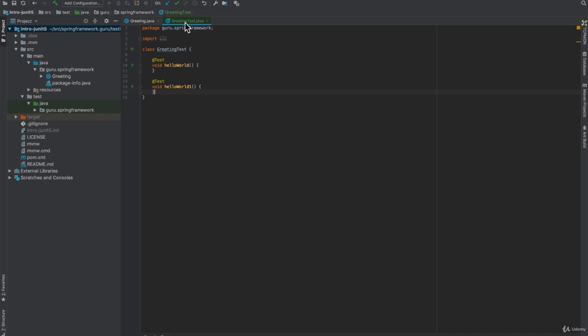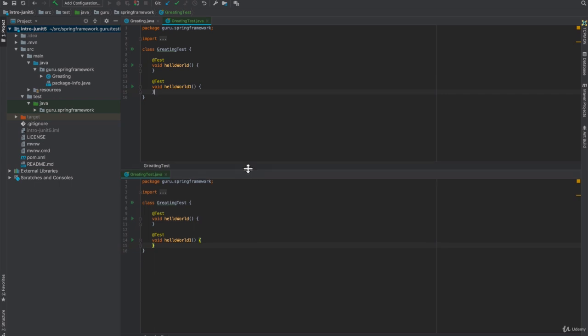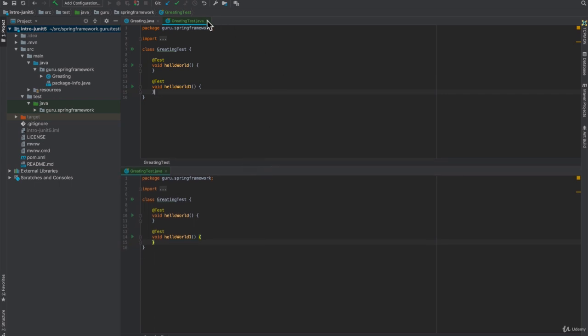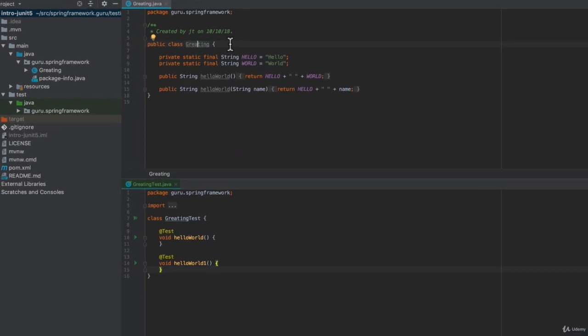One thing I like to do is come up here and say split horizontally. Now this gives me two windows. I'm going to close this top one. So now I have the class I'm testing above, and I'll go back and forth. I'll put one on top and one on the bottom, depending on the day. You don't have to follow me exactly, but I find it helpful to see the code that I'm testing and writing the test at the same time if you have the screen real estate to do that. So just a little tip from me.